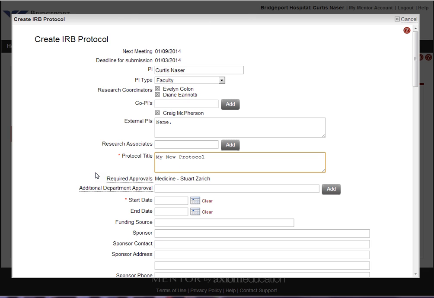Mentor requires that your department chair approve the protocol, and Mentor should know what department you're in already and who that department chair is, so they will be notified automatically by an email that your protocol has been submitted to the IRB, and they'll be requested to go in, look over the protocol, and approve it. If any additional department approvals are required, say the Department of Pathology, you can add them by simply typing in the first letters of the department and then select from the list and click Add.